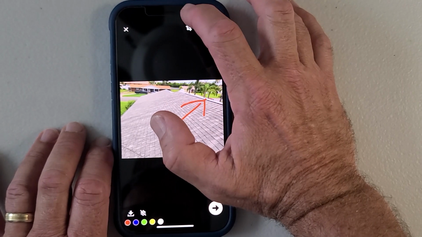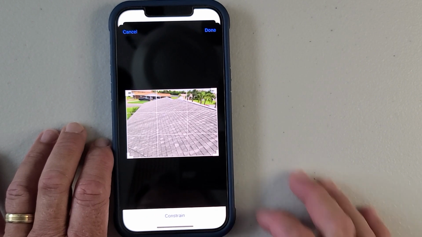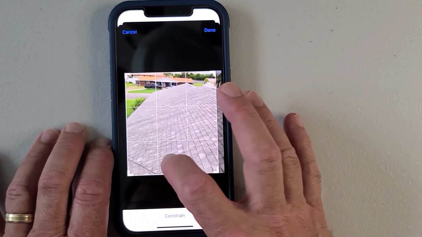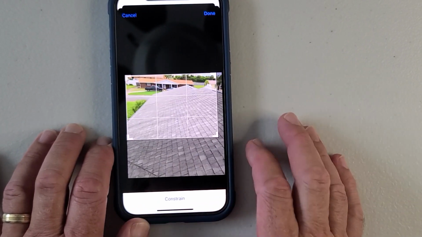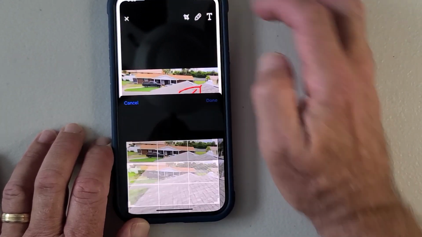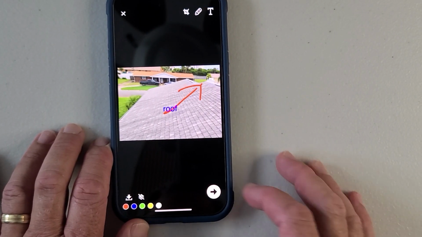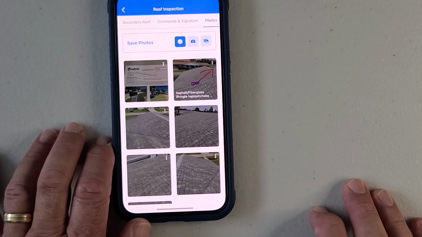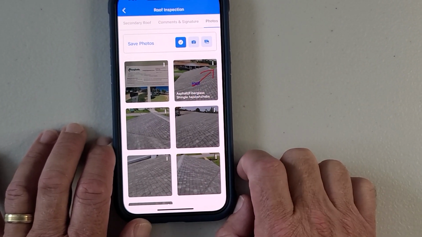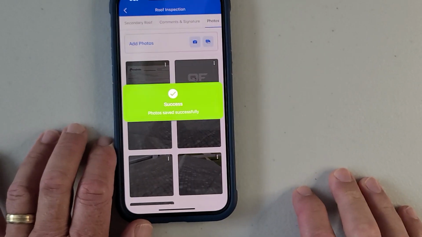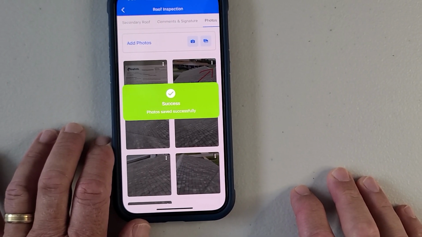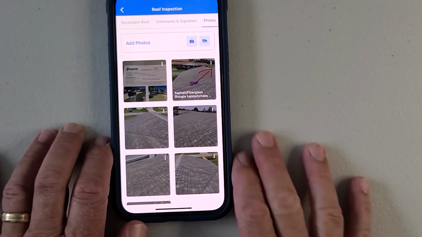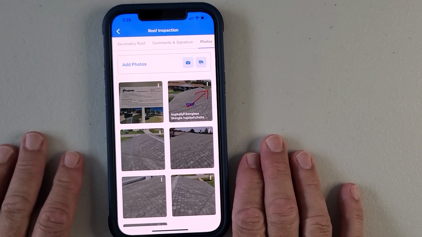If you want to crop this, you can crop it. You can just make it more like so, and then done. And then at that point, you can just save it. This little button right here will bring you back, and it'll have it edited. Then save all your changes. So you can do quite a bit with this app in reference to the photo images.